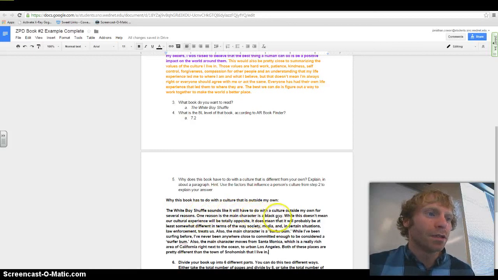One reason is the main character is a black guy. Well, this doesn't mean our cultural experiences will be totally opposite. It does mean that it will probably be at least somewhat different in terms of the way society, media, and in certain situations, law enforcement treats us. Also, the main character is a surfer bum. Well, I've been surfing before. I've never been anywhere close to committed enough to be considered a surfer bum. This is someone who dedicates their life to surfing.